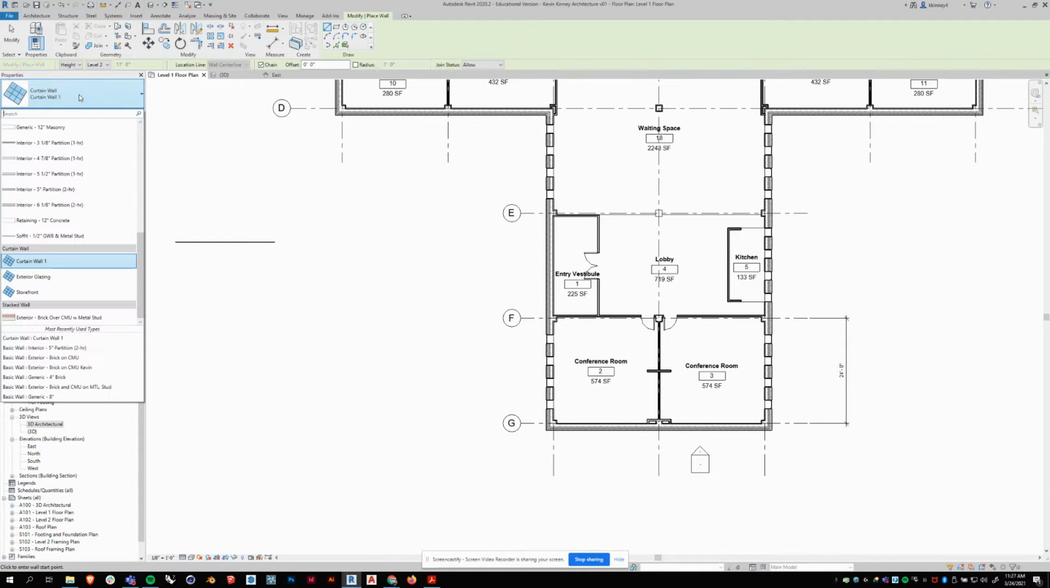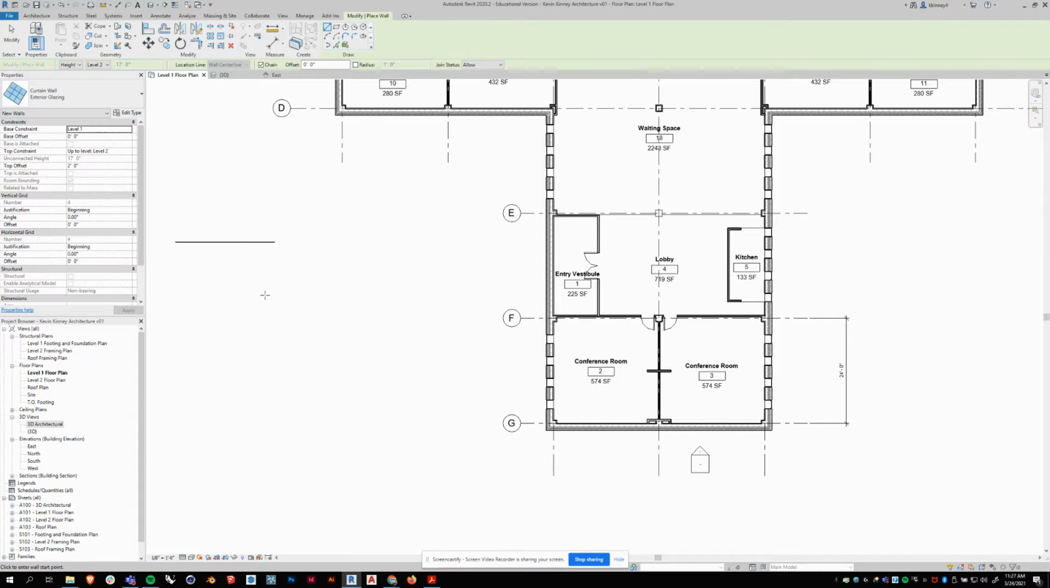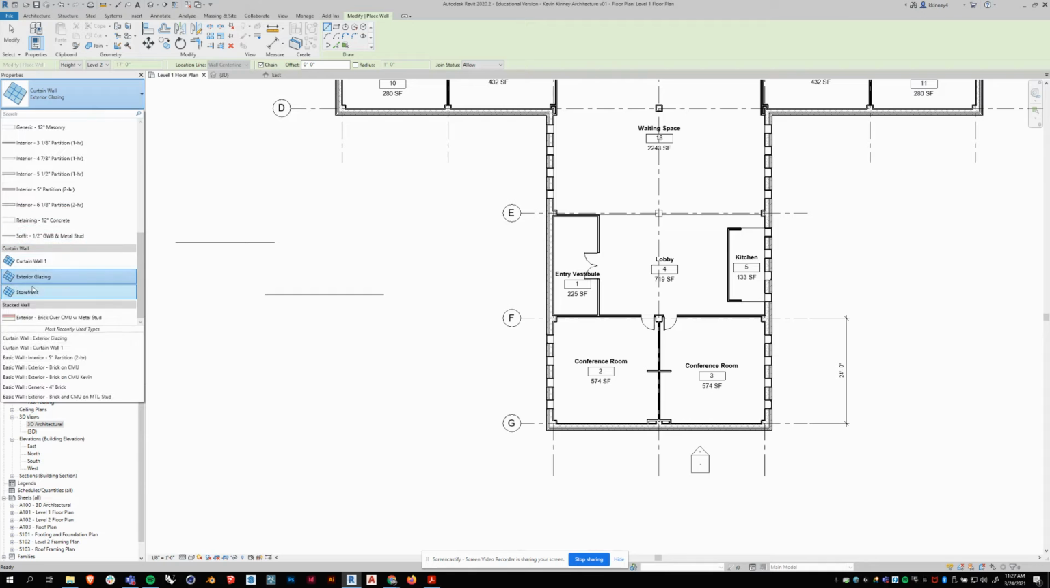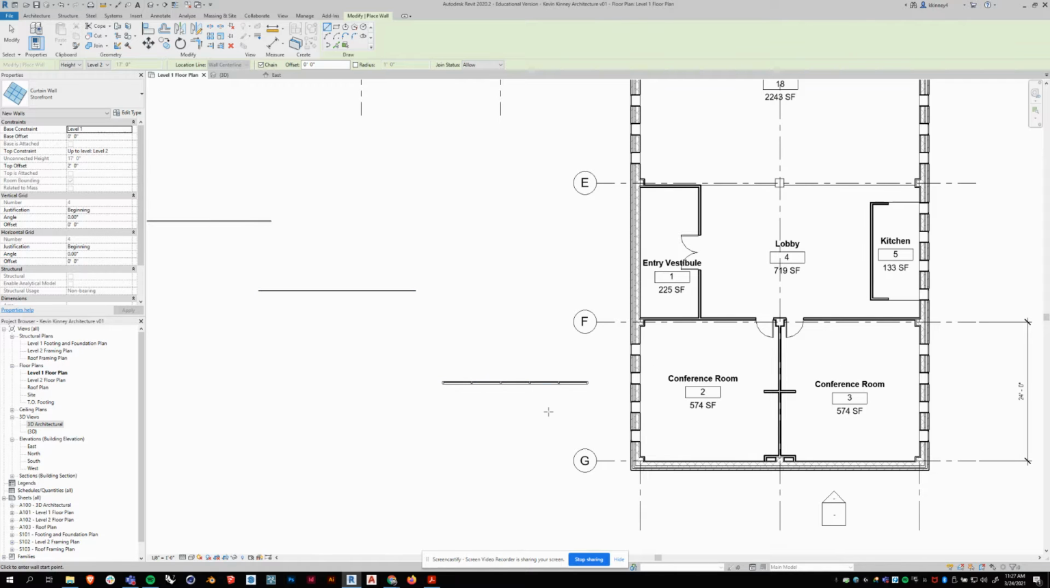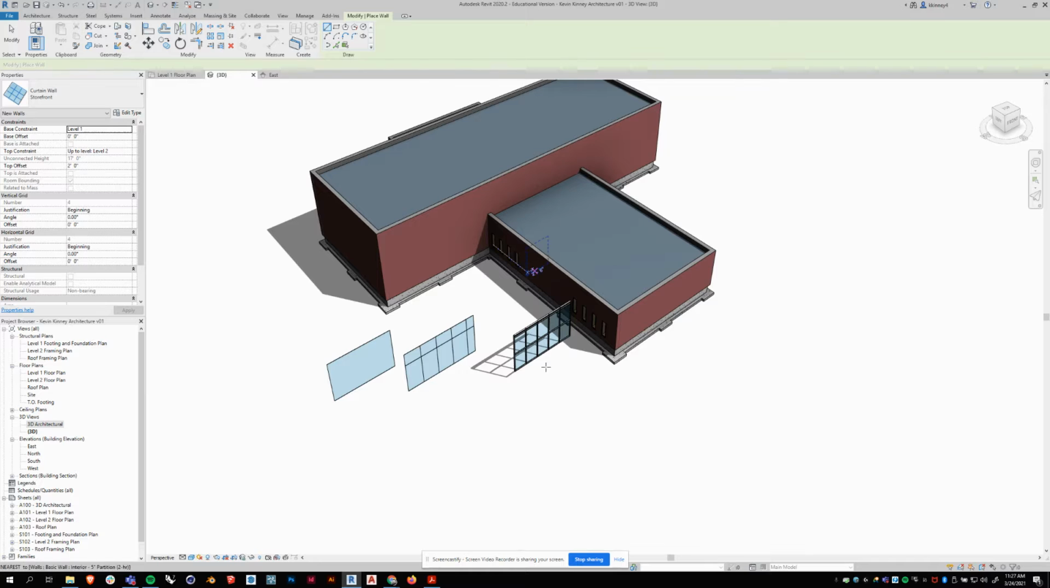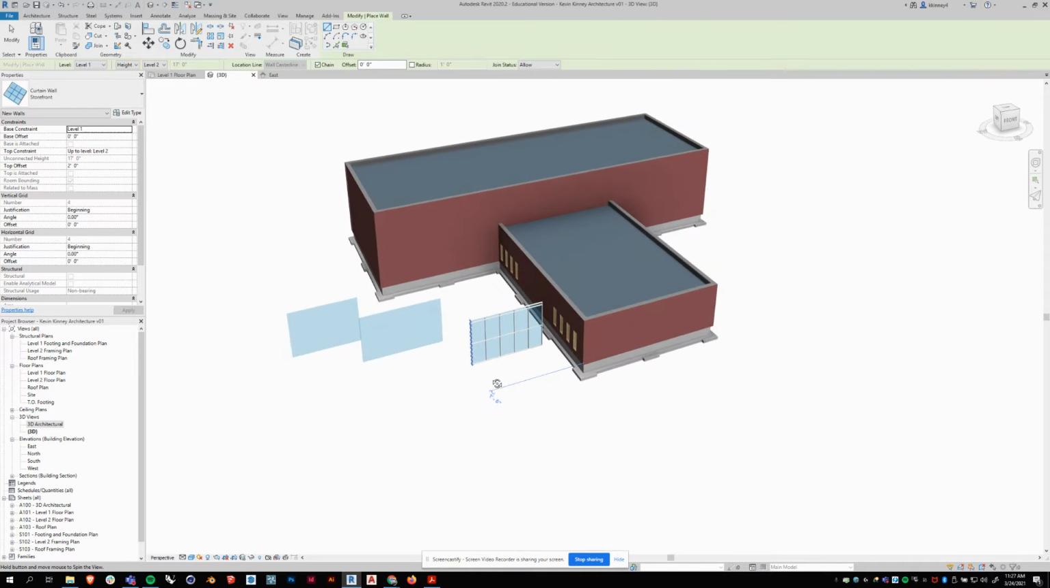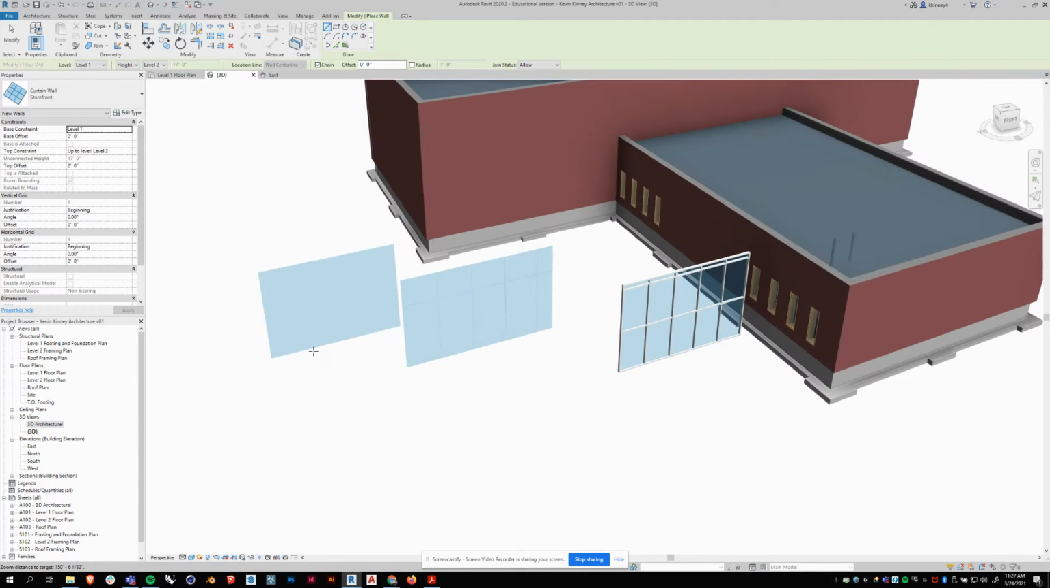I am going to go to the second one. I'm going to draw a section right there. And I'm going to go to the third one and draw a section right there. So I just drew 3 different walls. Okay. They already look different, but 3 different walls. So let's go to the 3D view to see what the difference is. Okay.